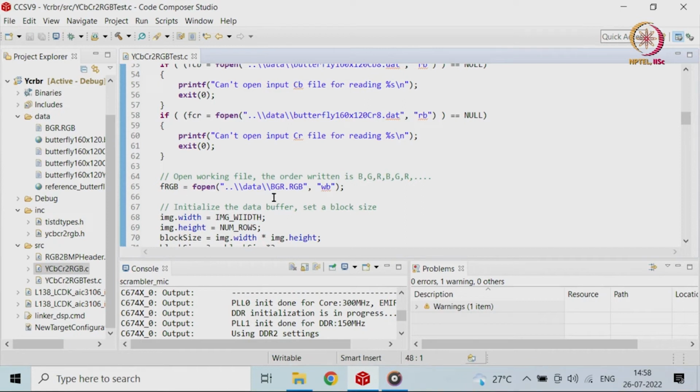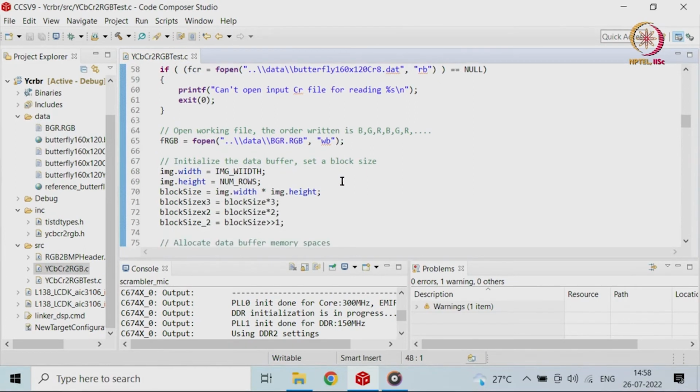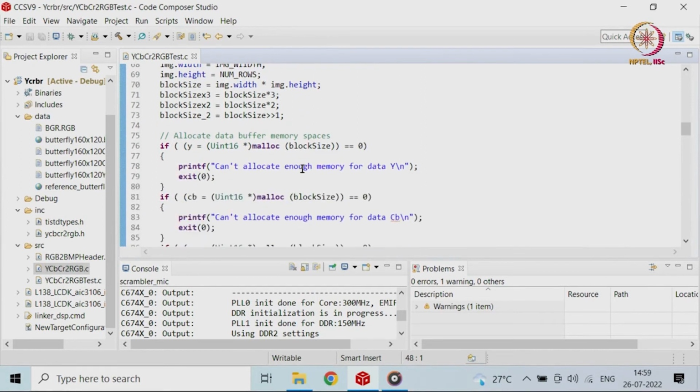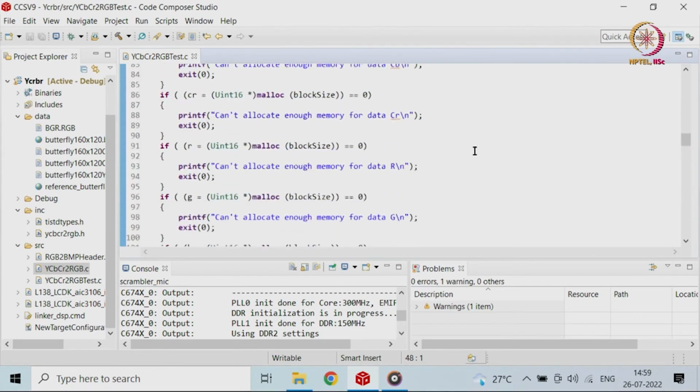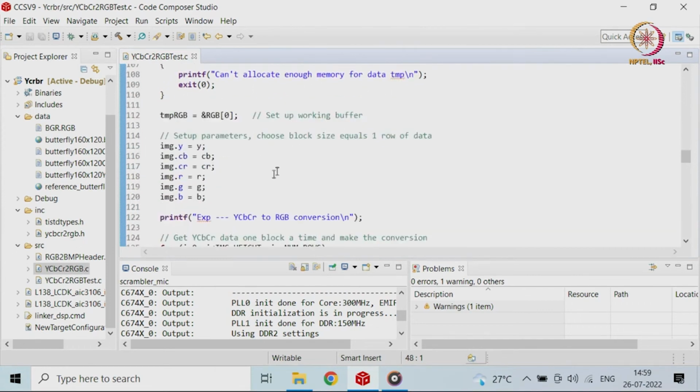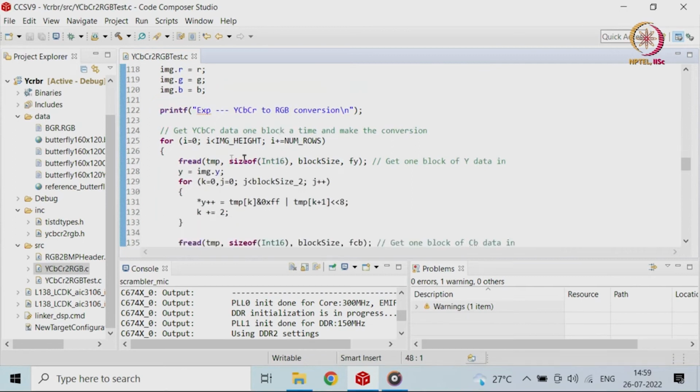So, this is BGR.RGB, the file which is going to be opened for writing. You will be specifying the rest of the sizes in this case and allocating your memory so that you can release it later. So, dynamic allocation of memory is happening here, and then you will be taking the data one block at a time.